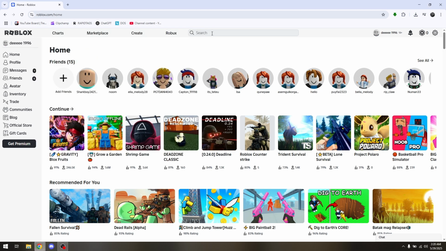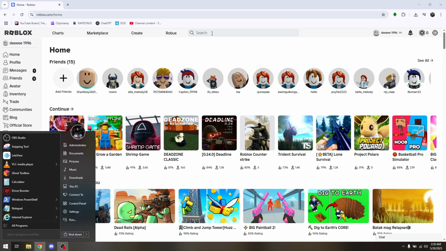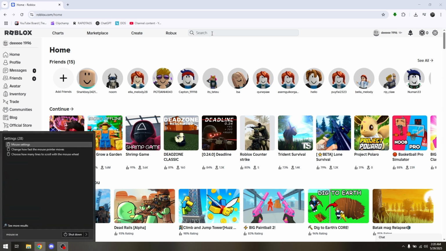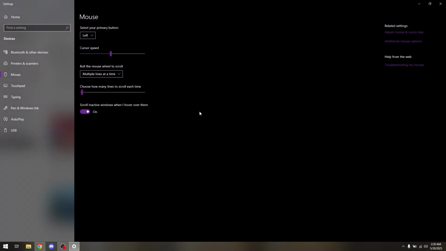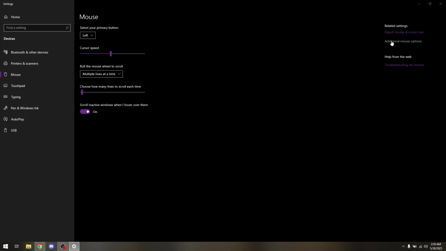Now the next thing to do is just to access your mouse settings. Use again your Windows icon, search for mouse settings, and then in here go to related settings at the right portion and then click additional mouse options.